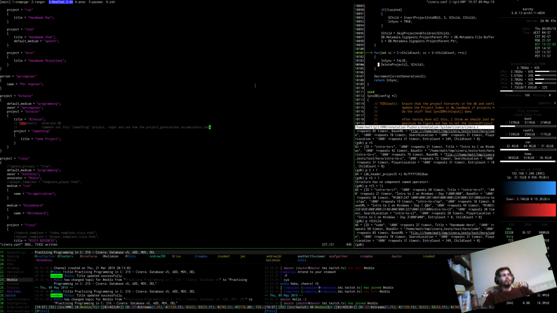Where we're up to is we're doing the add, move, and del functionality for the database. So our test case here is generating the database containing this project and then removing this project from the configuration and trying to get that deletion to actually get through to the database. So let us do that.